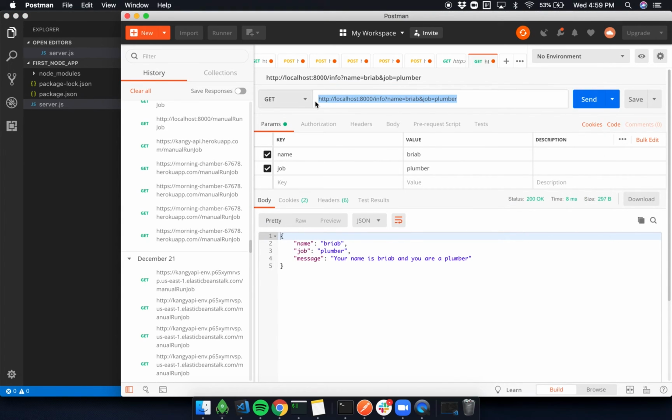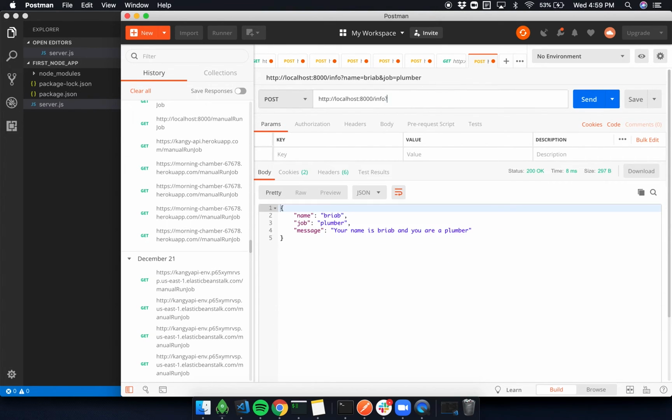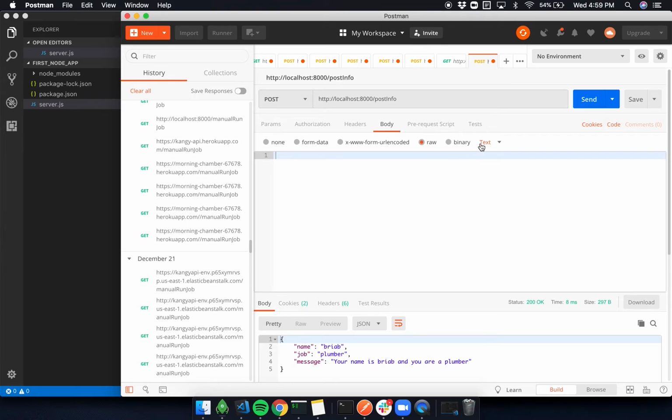So let's turn this into a post request. Let's remove these params. And let's do this as post info. And we're going to go to body, raw, text, not text. This is JSON we're going to be sending in. JSON is JavaScript Object Notation, which follows a certain format. So let's put name in here equals Brian and job equals node hacker.